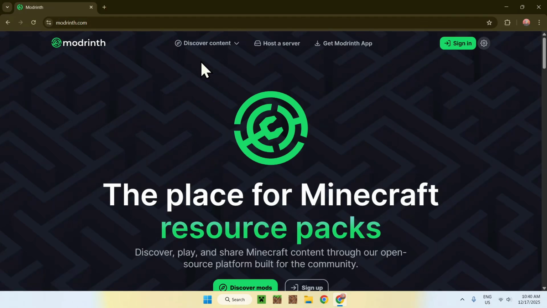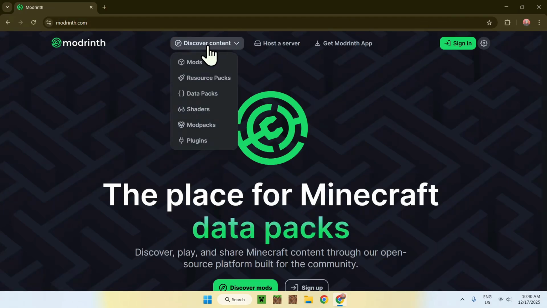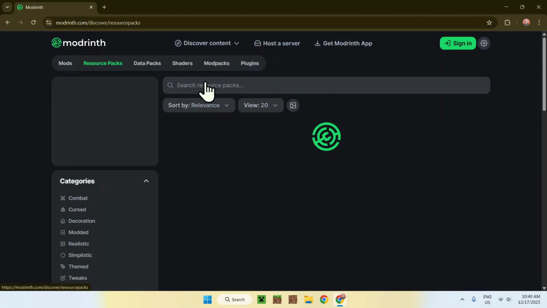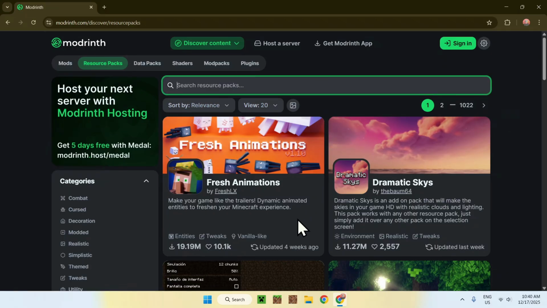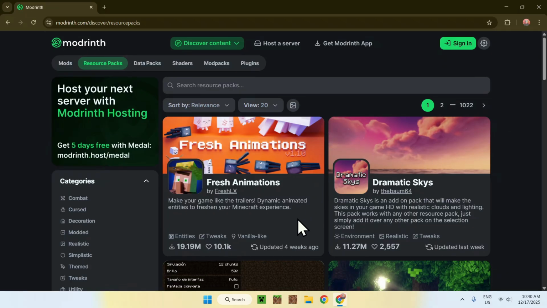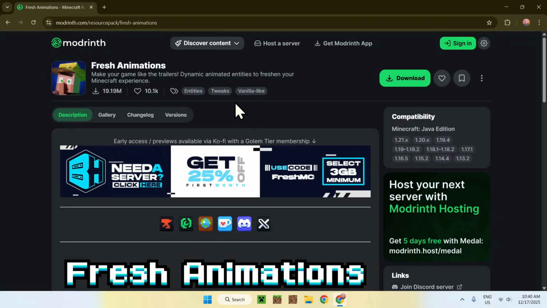From there, go to Discover content on the top of the website, then go down to Resource Packs. Here, you'll find Fresh Animations. As it's quite popular, I don't expect it to move anywhere from this spot here. If you can't find it here, go to search resource packs and just type in Fresh Animations. But once you've found the Fresh Animations resource pack, click on the name here. It will bring you to its little homepage.